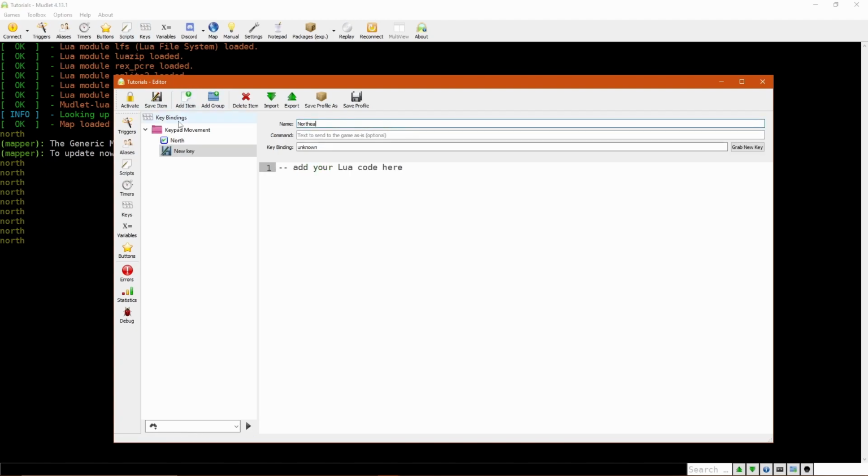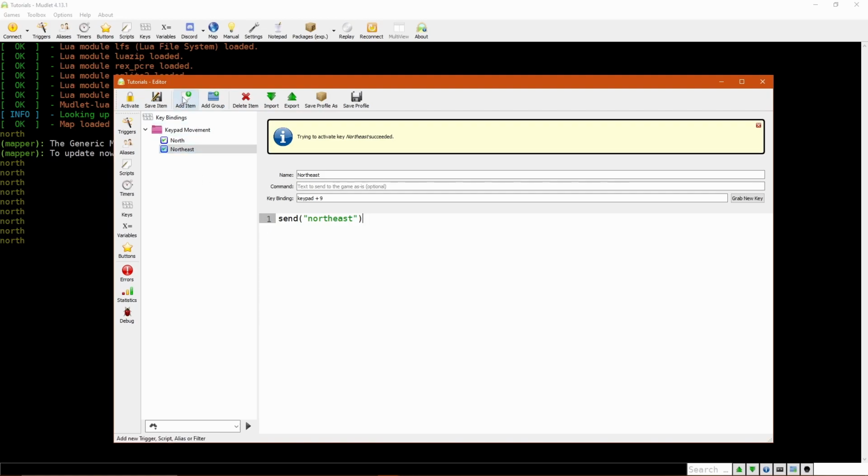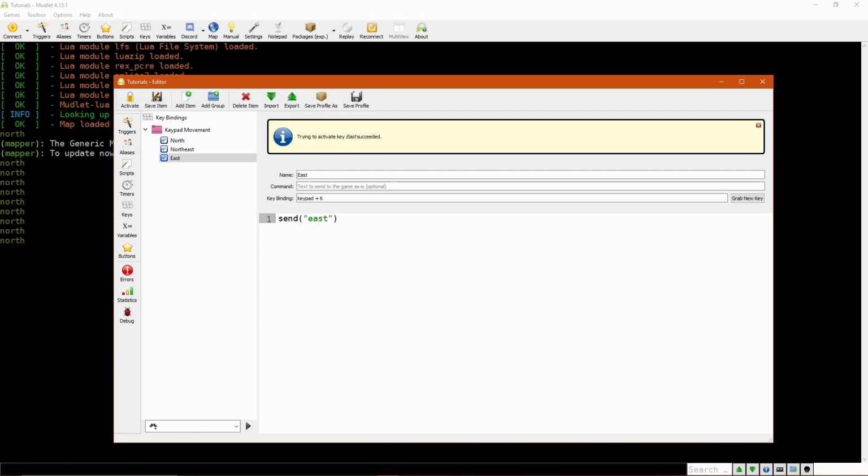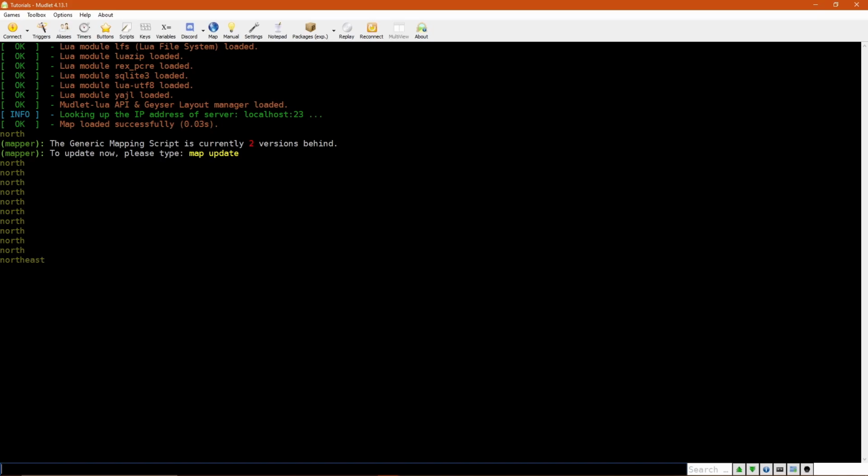Then to continue on, we would just do the next ones. Save, activate, add item. Grab new key, type the key, add the code, and so on and so forth. But as you can see now, I can easily go in the directions I have set up.